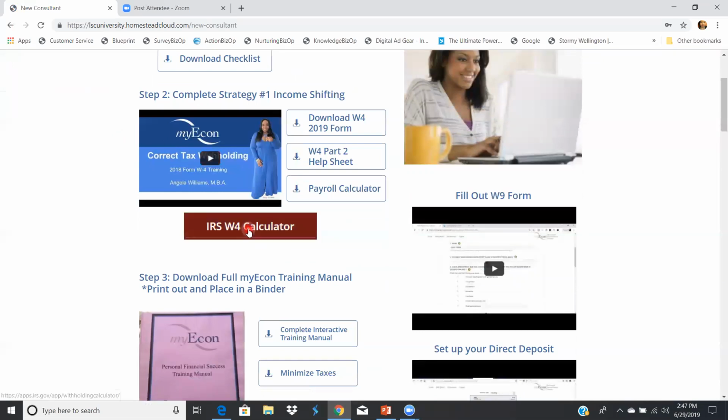There's also a link to the IRS W-4 calculator right here. What I want to do really quickly is go through the 2019 W-4. Keep in mind, there is a new 2020 W-4. The draft is out there, but it is not final, so I am not training on it, and we're not using it until it becomes final. We're looking for the IRS to finalize it maybe by the end of July or sometime in August.